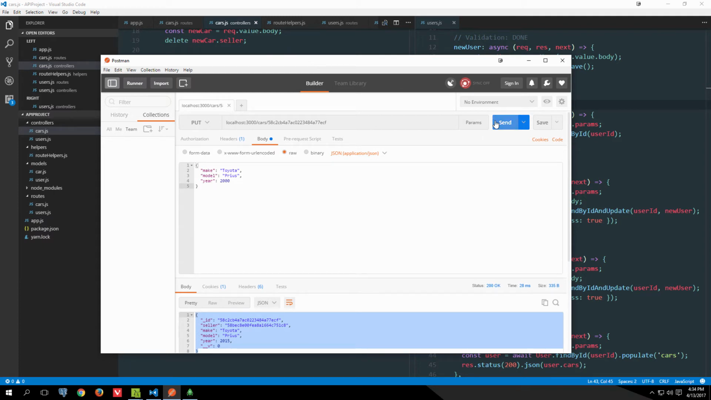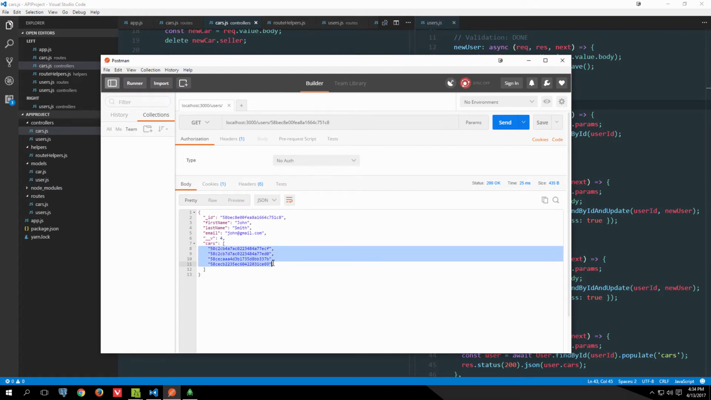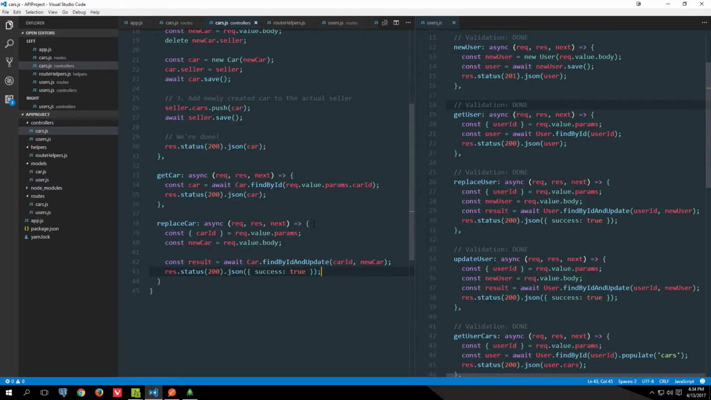Now if I send this request, we should see success true, and then if we query for this car once again, we'll see that it is changed. And if we query for this user, it should be in here as well, the new car. So this is working as we want it to work, so we can move on.